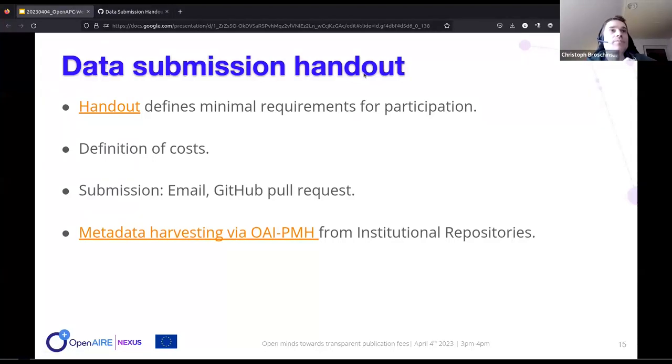Yeah, thank you. In the handout, you will find what is very important, the definition of costs, because OpenAPC aggregates costs on open access publishing. And when we say we aggregate costs, the definition of this term is, of course, very important. For example, there are questions like, if you pay an APC, are taxes, value-added taxes for example, included in the cost lump sum? Or are things like submission fees, or things like page charges, part of an APC? Spoiler, they are not. But this is all important to know, because if you want to contribute data to us, you have to know what kind of data you have to contribute. So you need a definition of cost, and that's all included in the handout.